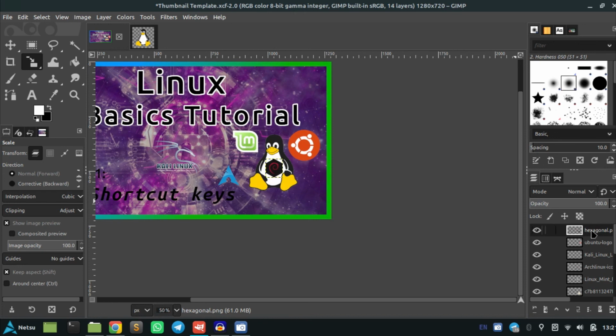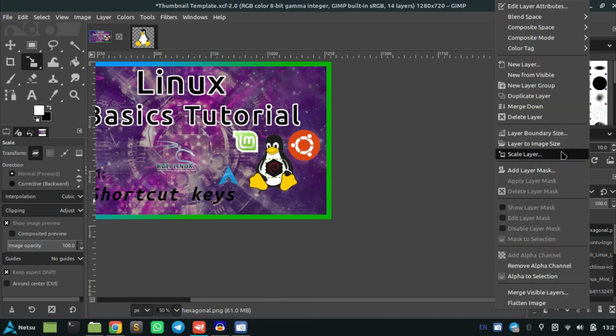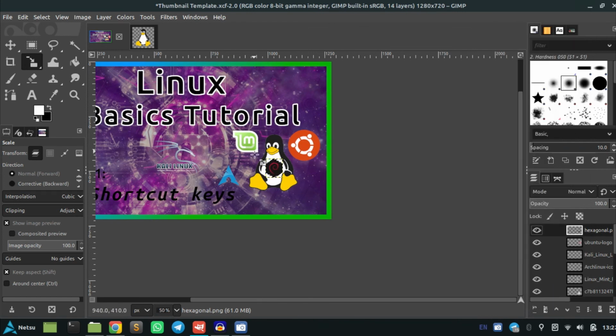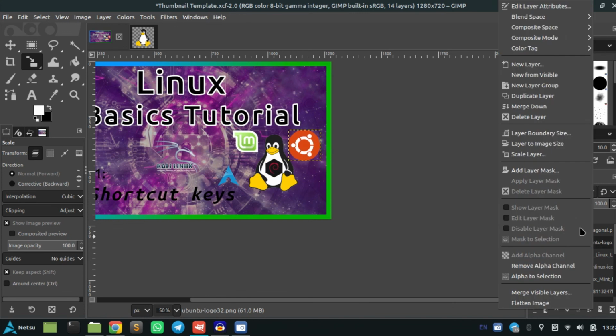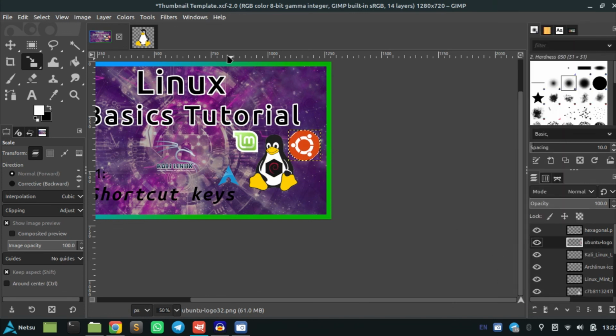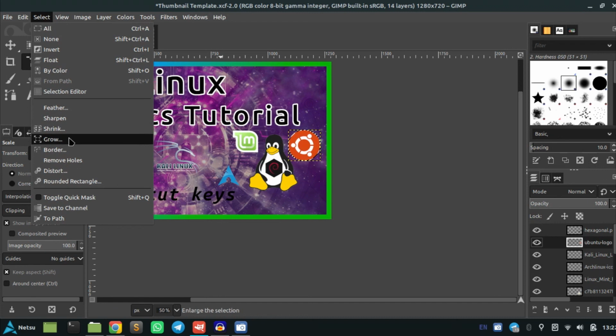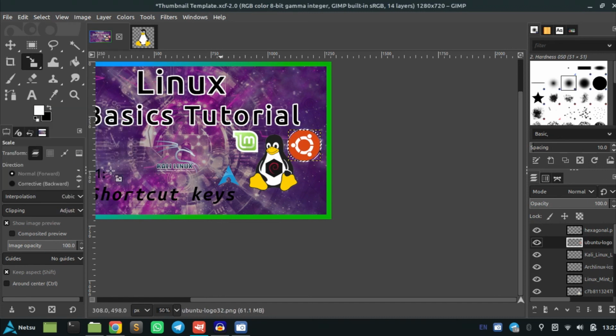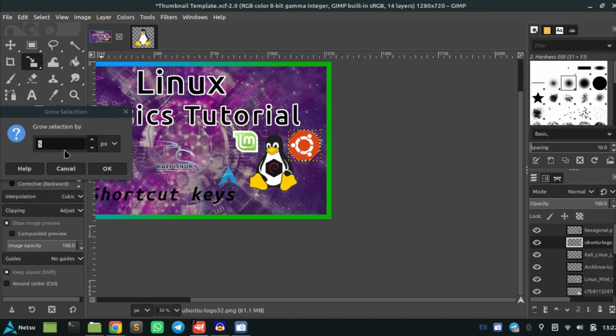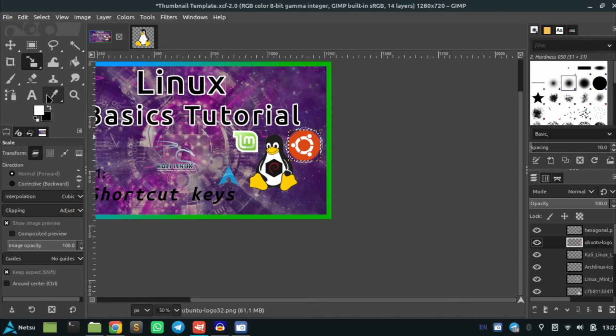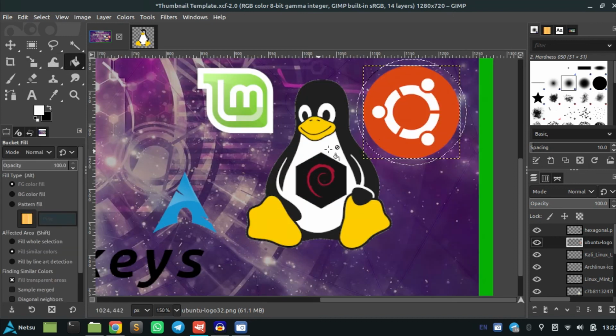Now what I want to do is I want to go here and I want to say alpha to selection. And actually this one doesn't need anything. So I'm going to go here to Ubuntu and I'm going to say alpha to selection. I'm going to say select, grow, and 5 should be fine. You can maybe make it a bit bigger. I think we're going to make it a bit bigger. Select, grow, and we can go 10. Yeah, that looks better. And you can just go to bucket fill.